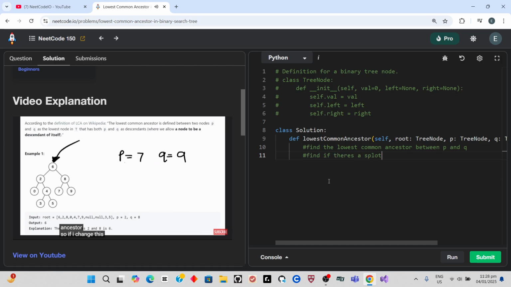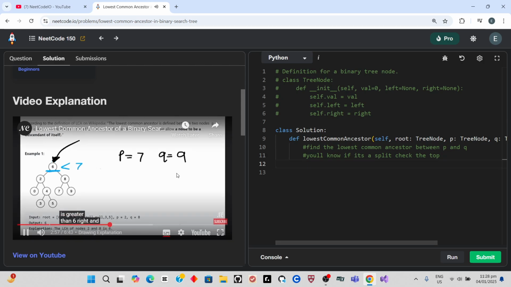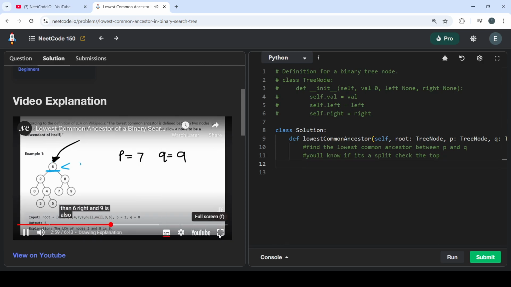So if I change this problem slightly and I gave P as 7 and Q as 9, we would once again start at the root because we know this is going to be a common ancestor of these two nodes. And so now we're going to check, okay, 7 is greater than 6, right? And 9 is also greater than 6.